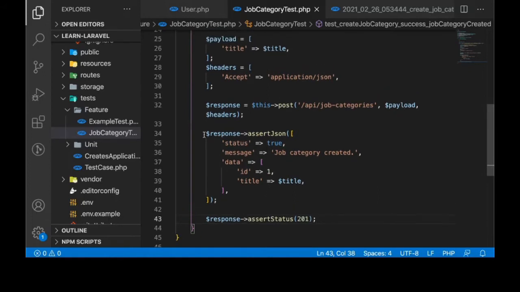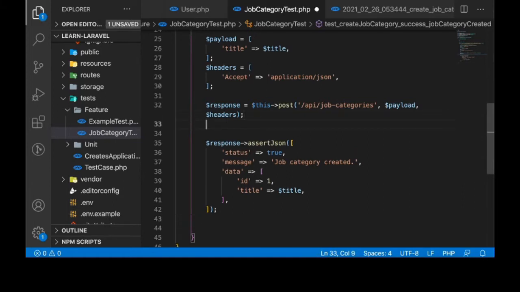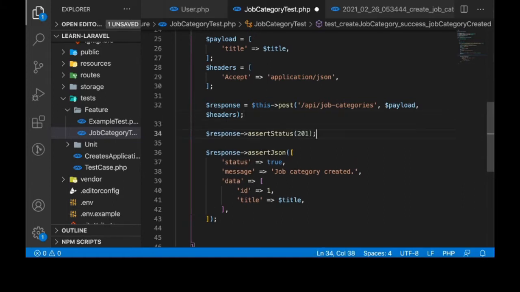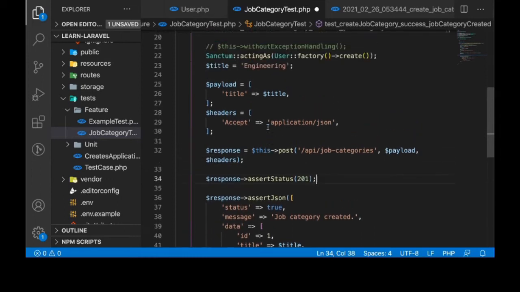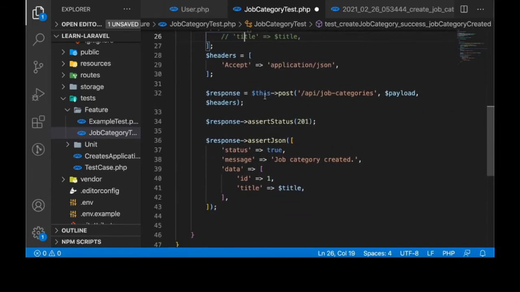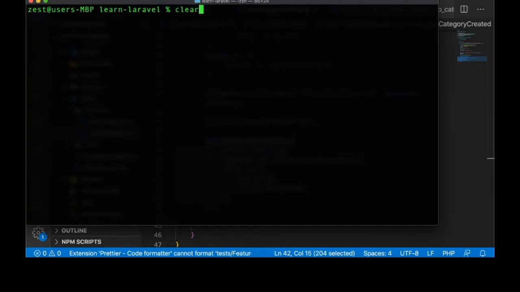There is one thing I want to quickly point out here. Sometimes the order of this assertion can be helpful or not helpful. You can see that I'm asserting a JSON here before asserting the status code. If, for example, I rearrange this, okay, and I remove this required title is required, I am making this assertion before this assertion, and I run the test.